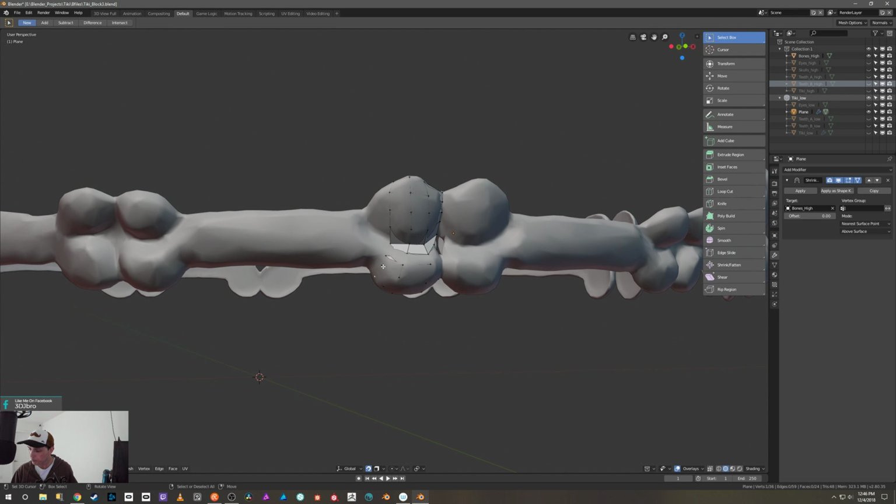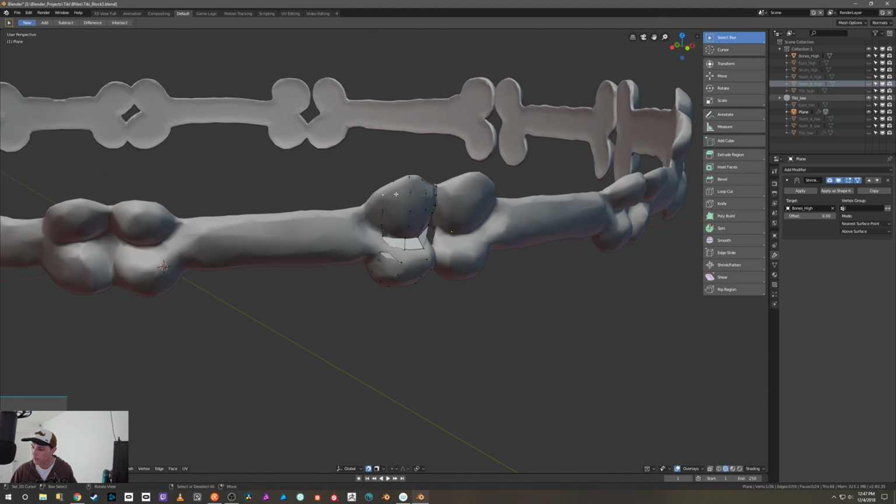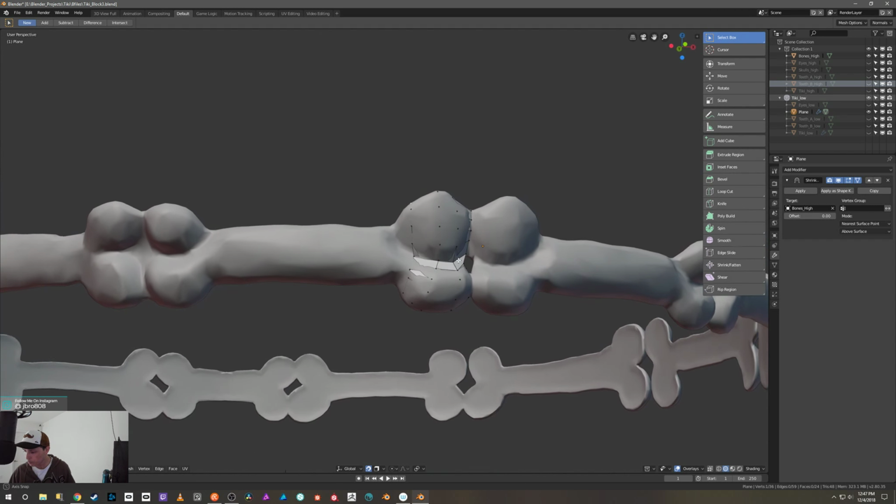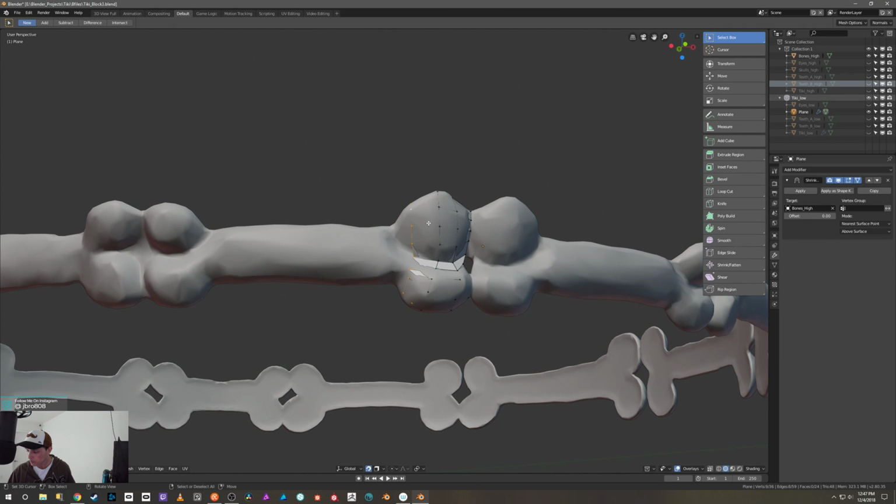Just kind of reposition everything, get it a little bit more where I want it. It's a little tedious, but it's still pretty fast, I think. I still feel like Blender is the fastest program for retopo, which is amazing considering it's free.